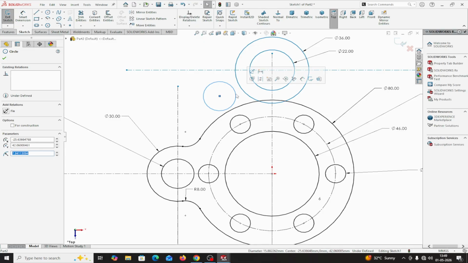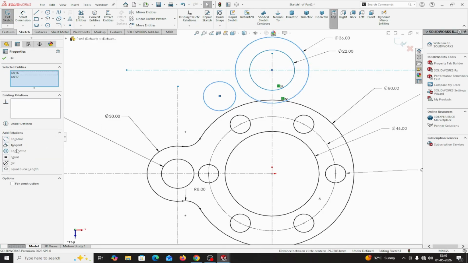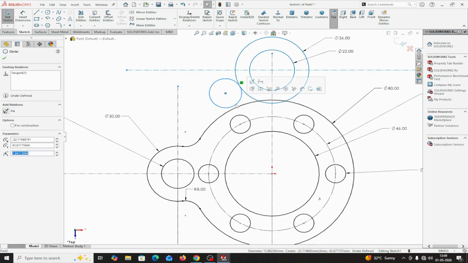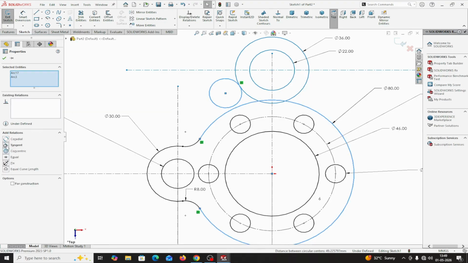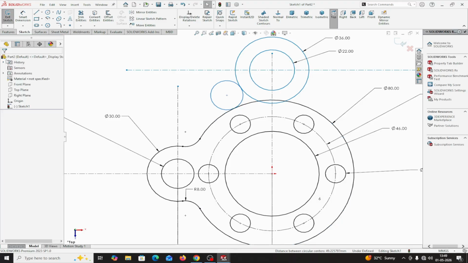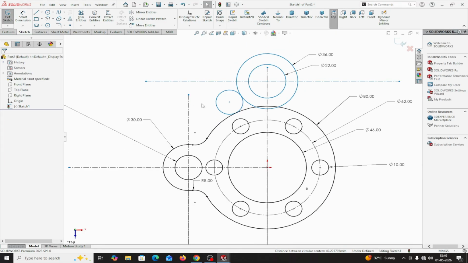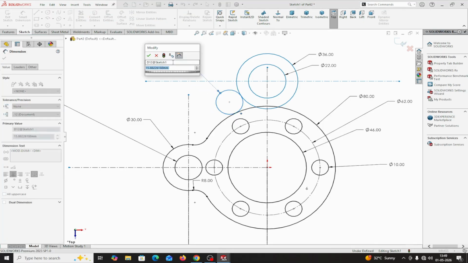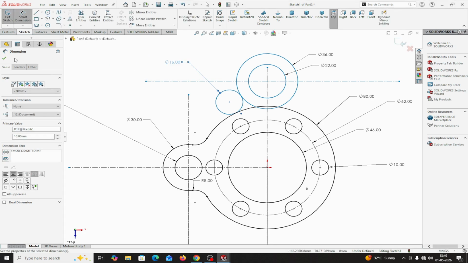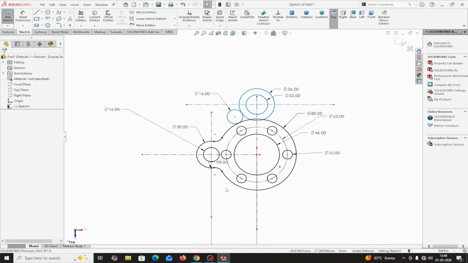Select this circle, shift this one, tangent relation. Hit right button. Select this circle and shift this circle. Make tangent relation. Okay, this one. And this is 16 mm dia, because 8 mm will be the fillet.